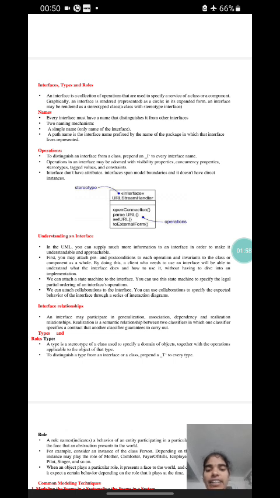Operations in an interface may be adorned with visibility properties, concurrency properties, stereotypes, tagged values and constraints. Interfaces don't have attributes, interfaces span model boundaries, and they do not have direct instances. For example, URL stream handler with operations open connection, parse URL, and set URL, with a stereotype for the operation.